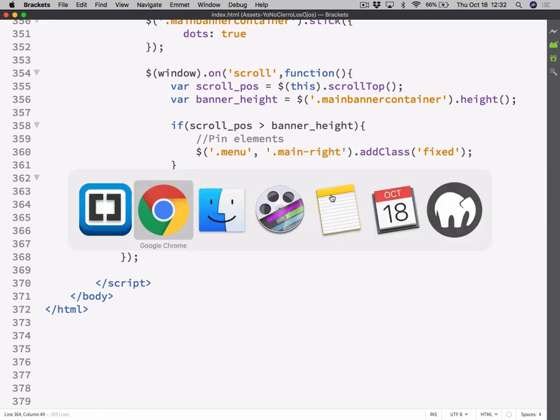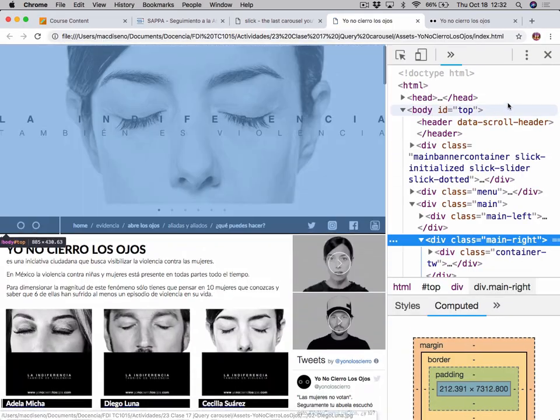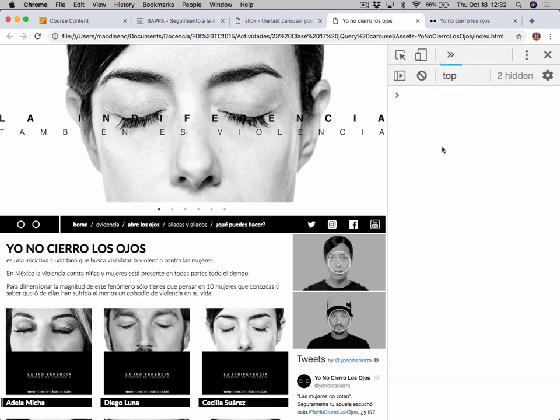Let's see if that works. So save it. So when we get there, no, it's not working. Let's go to the console. Probably we have some errors there. It looks like we don't.